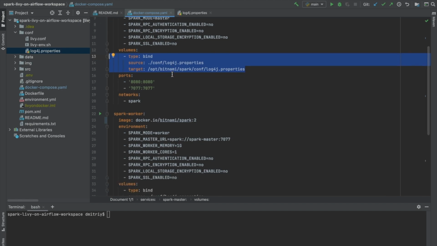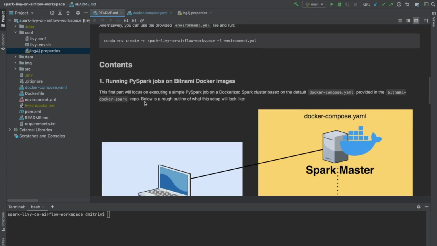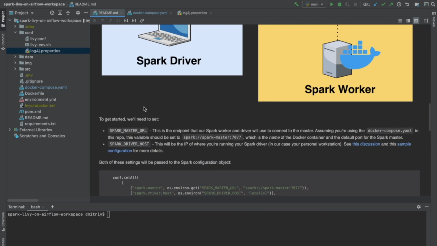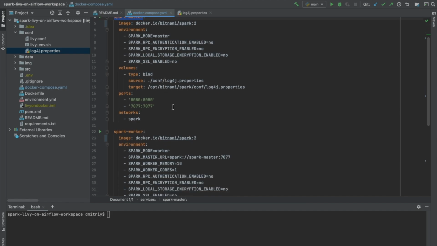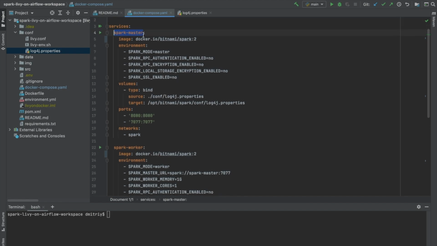Additionally, I'm setting two environment variables that you'll have to set on your local machine in order to get this to run properly. The first is the Spark master URL. Now, the Spark master URL should reference the name of your Spark master container. The name of our Spark master container is spark-master. So on our worker, we set our Spark master URL to be spark-master with the default port of 7077.